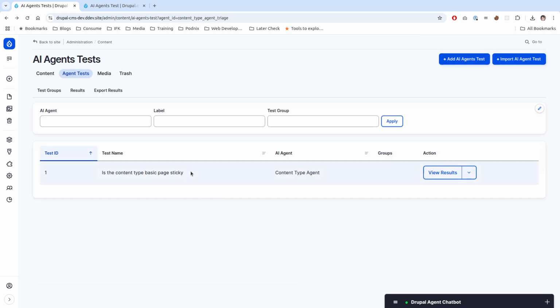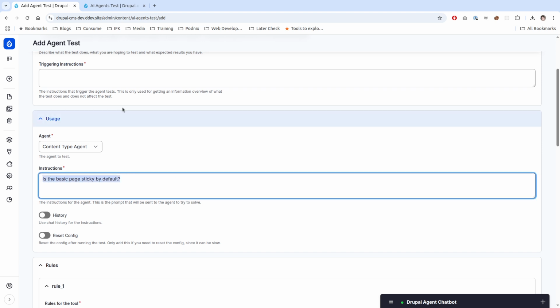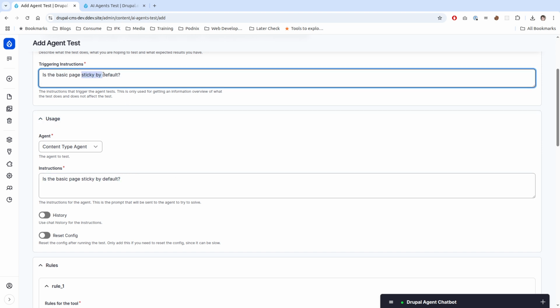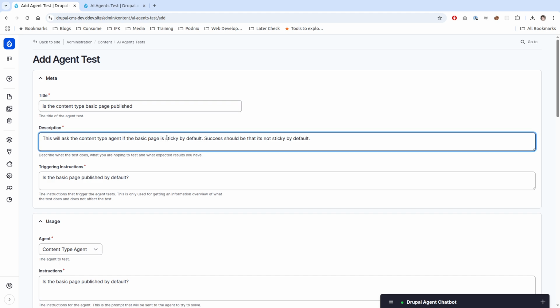So anyway, when we have created something like this, you saw it was still pretty cumbersome to set up a test. I mean, it took 5 minutes or something. What you can do is click duplicate, and then you actually get all the information here, and we can say, is the basic page published by default? So we're just gonna run the exact same test, but in this case it's gonna answer if it's published by default. I think it's published by default.